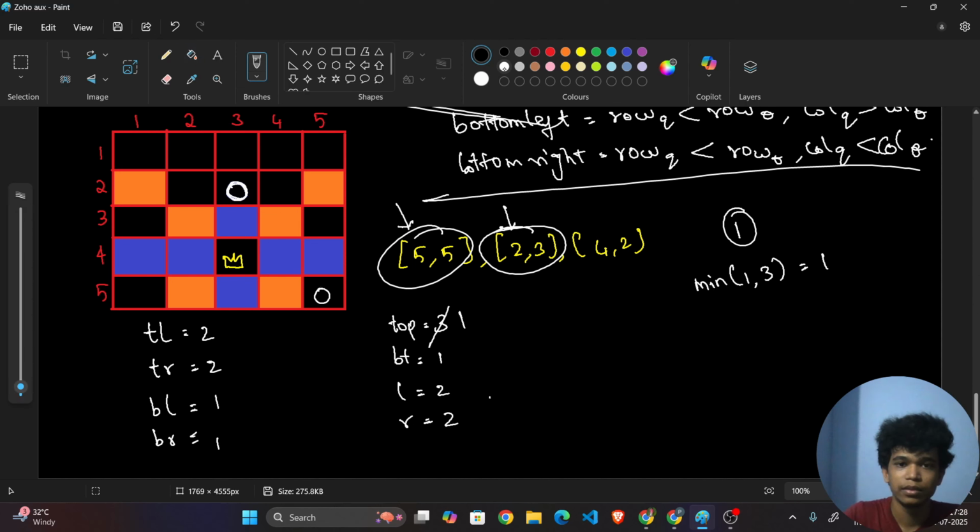Now the next time I traverse, this is the traversing element. So it is 4, 2. 4, 2 will be something like here, right? So by using the above conditions, I will find that 4, 2 is lying on the left side.